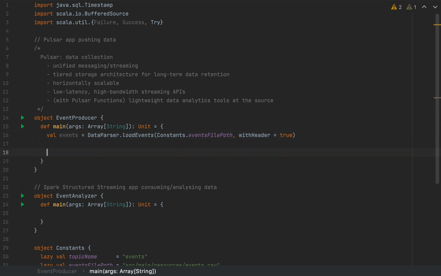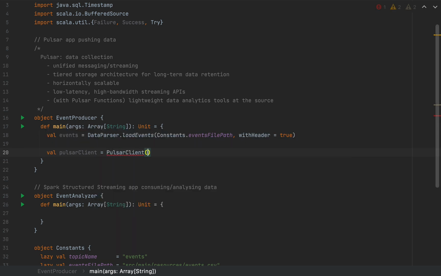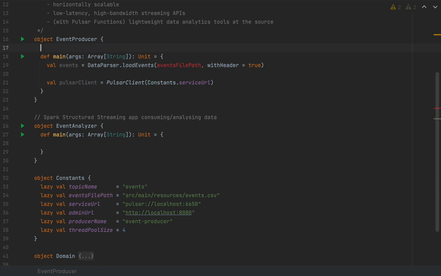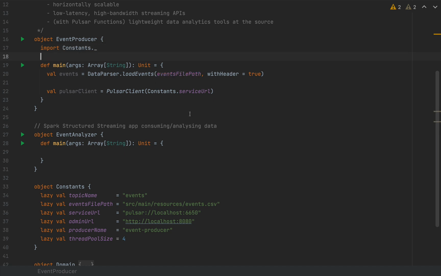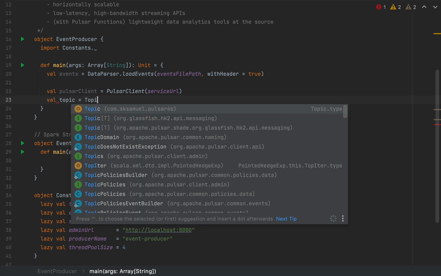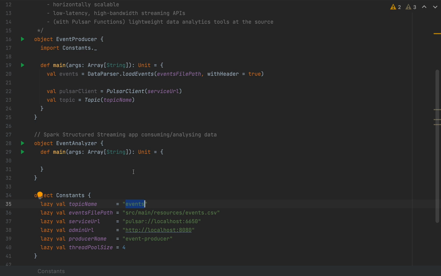Now I want to push them to Apache Pulsar. So I'm going to create a Pulsar client, as I described in the Pulsar video that I've made here on the Rock the JVM channel. So I'm going to use PulsarClient that I need to import, and I need the service URL for Apache Pulsar. So I'm going to use constants.serviceUrl. I'm actually going to import all the constants here. So I'm going to import constants everything, and I'm going to use the serviceUrl. And I'm going to use a topic. So topic equals Topic with a capital T, and I'm going to use the topic name, which is simply called events. So when we actually start the Pulsar Docker container, I'm going to create the events topic, and then we're going to start this event producer application.